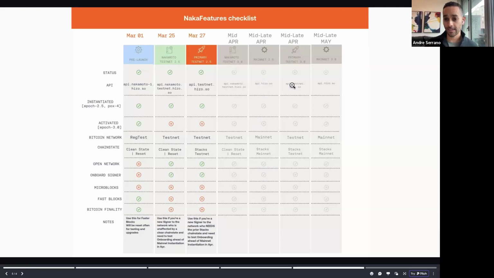Then in mid to late April, probably around the same time or shortly thereafter, we will merge the 3.0 rules onto the primary testnet so that signers can start testing Epic 3.0 on the mainline Stacks testnet. This is the last step before the mainnet activation, which is scheduled for mid to late May, and that'll include actually signing blocks as part of consensus, as well as the fast blocks and Bitcoin finality for these Nakamoto rules.